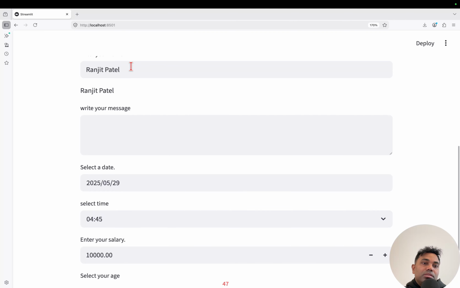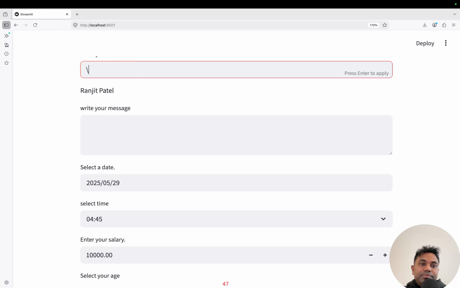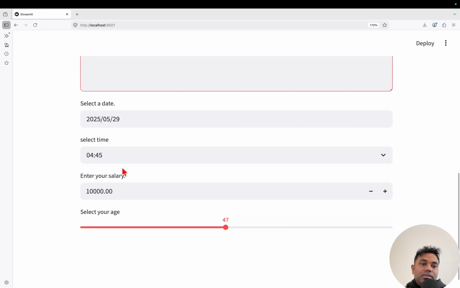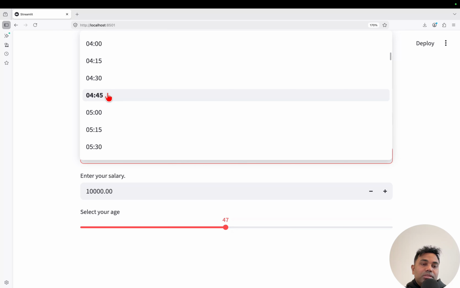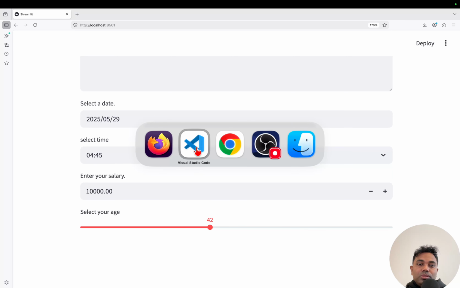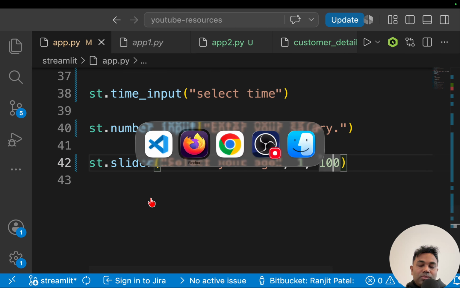You have the text inputs like you have seen here. You have text area and date, time with a 15 minutes interval, and you can give input as a number, and this is the slider. So this is most of the things that you will use as a part of input parameter.